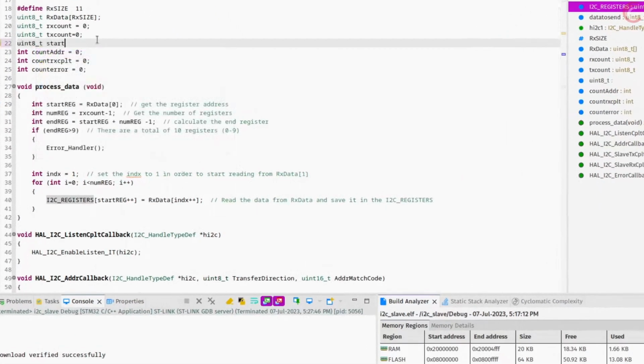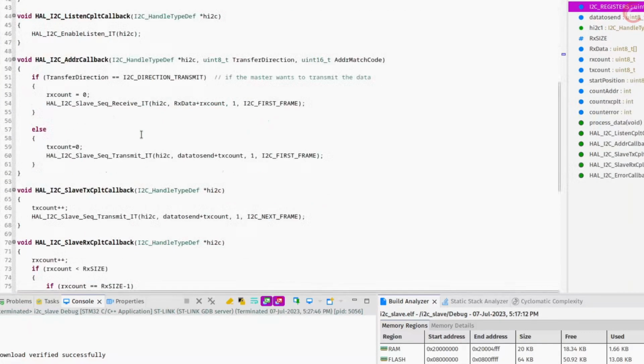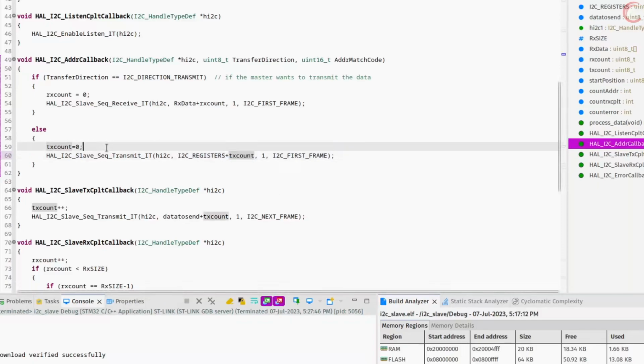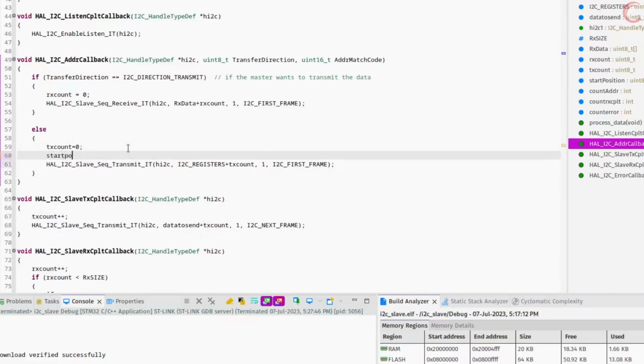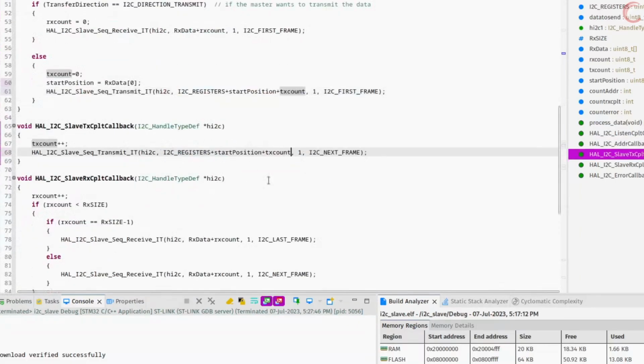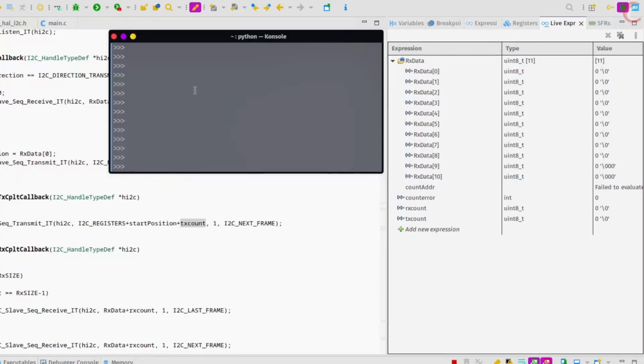Let's create a variable to store the position of the start register. This time we are transmitting the data from the I2C registers. Update the position variable with the register address. And then use the register address as the offset while transmitting the data. Let's build and debug this now.